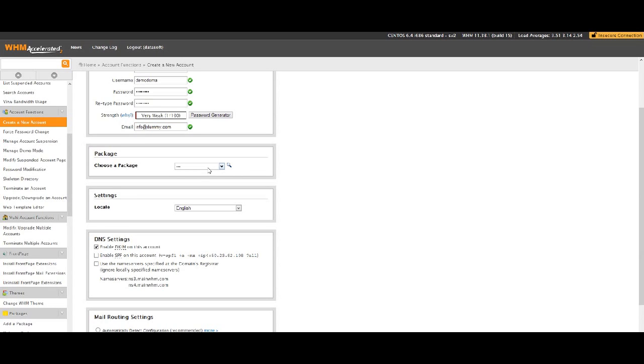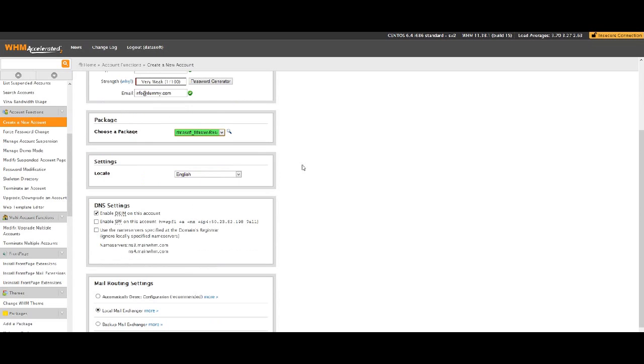For the package, we're going to choose the package that we just recently created and added to the Master Reseller Zamfoo plugin, which is this one. Whenever you select this Master Reseller, every single account that you create using this package will become a Master Reseller. They're going to have access to the Zamfoo plugin as a Master Reseller and be able to log into WHM as a reseller.